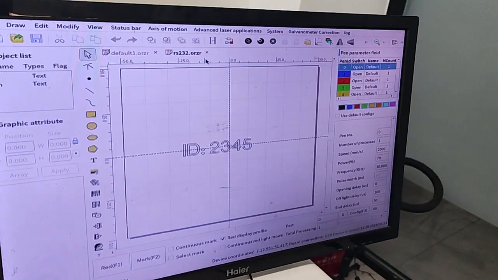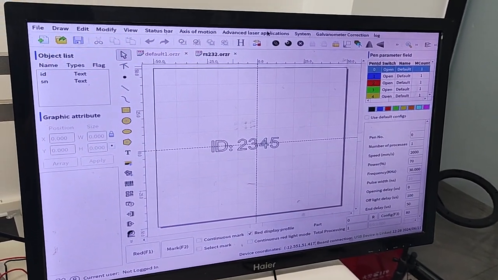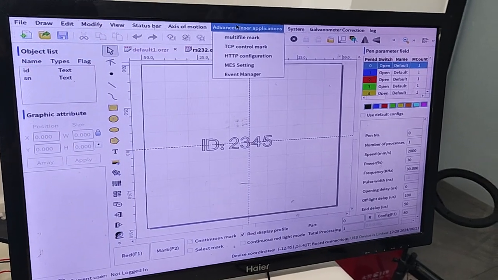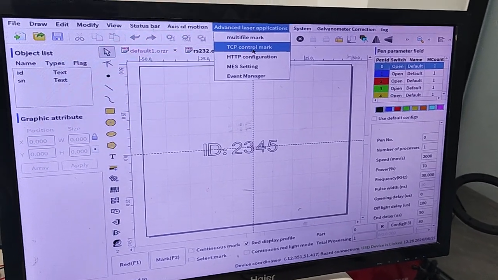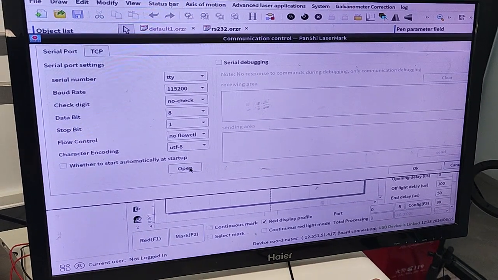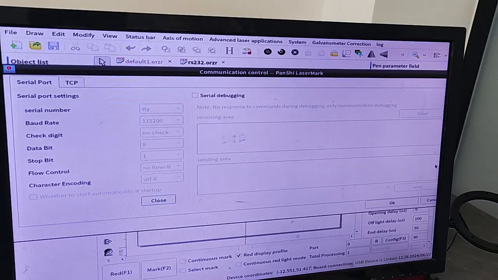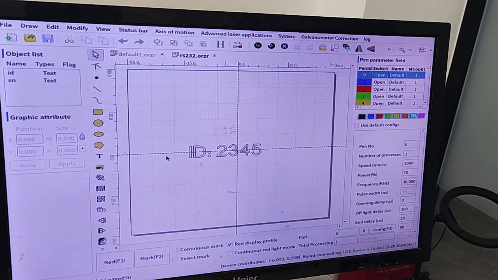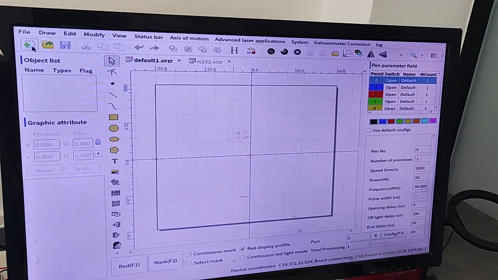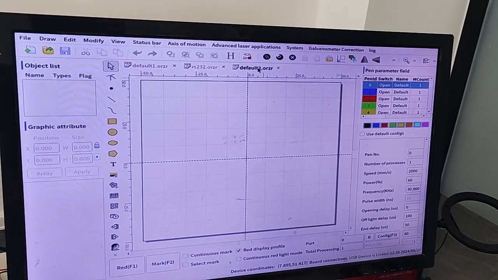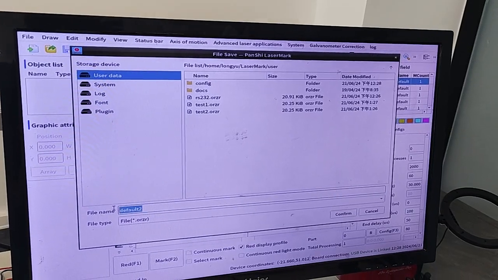This system is integrated with a computer, so there's no need to use another computer. Go to Advanced Laser Application, TCP control mark, and open this serial port function, and OK. Add a new file and save it. You can save it as any name you need.